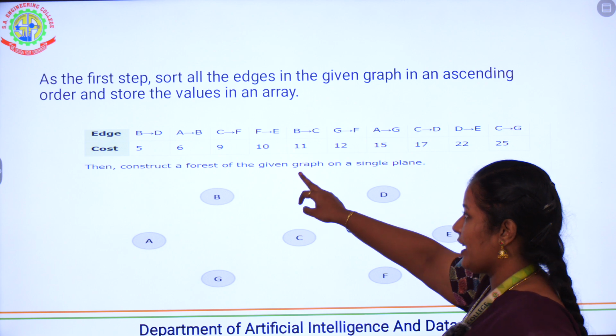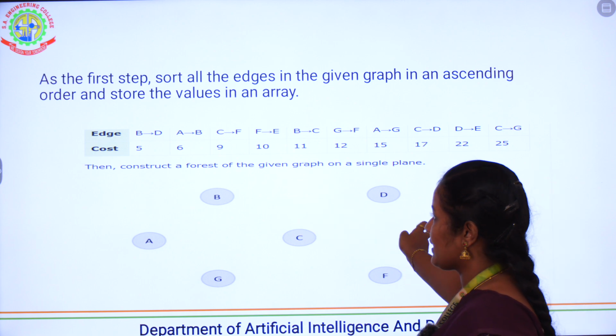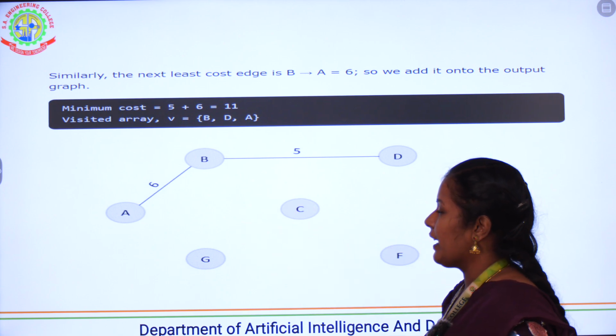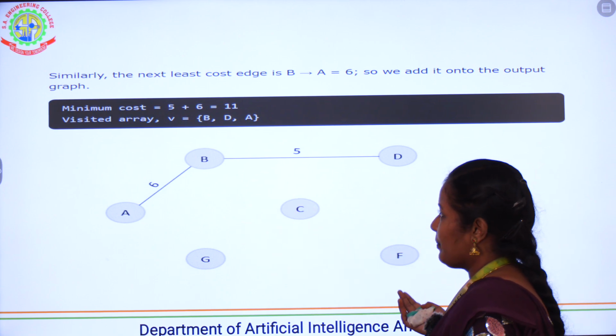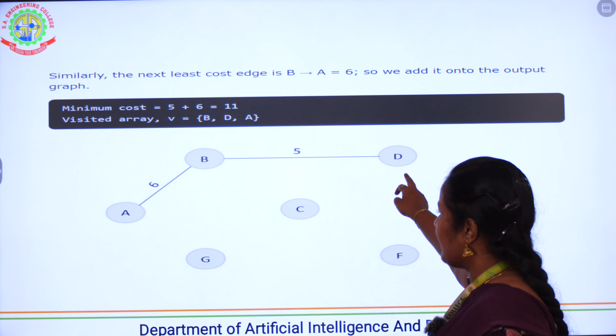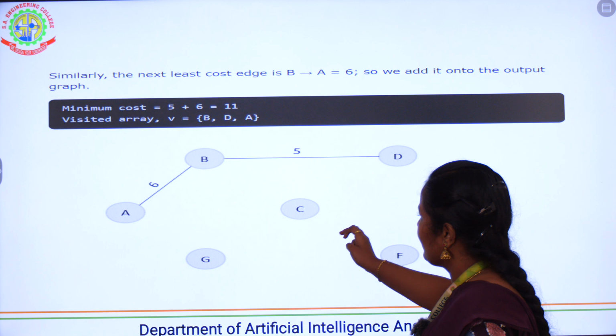Next, we find A to B is 6. We can add it to the minimum cost: 5 plus 6 is equal to 11. The visited array values are B, D and A.